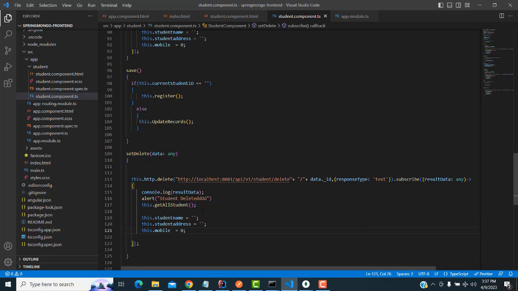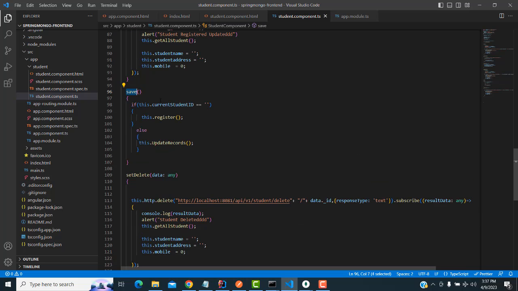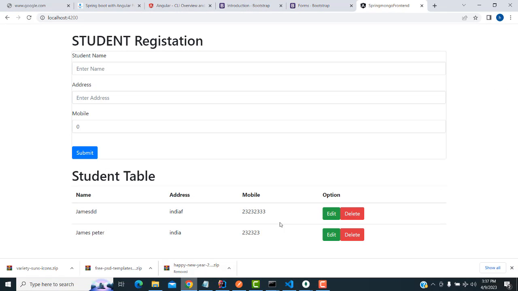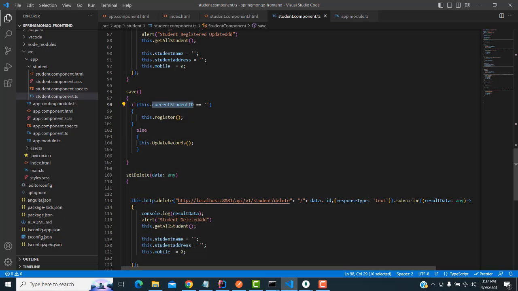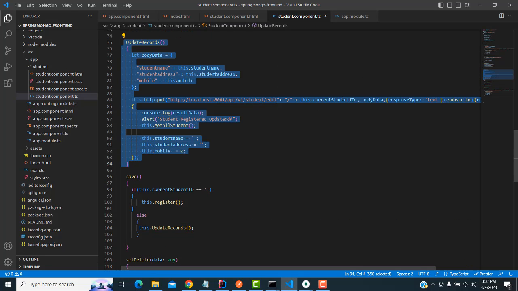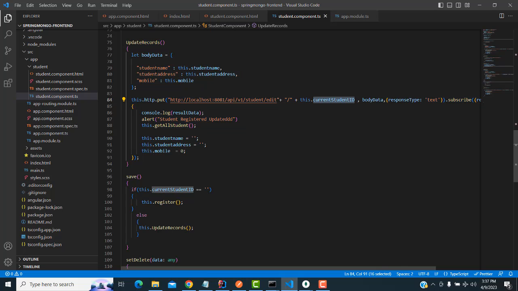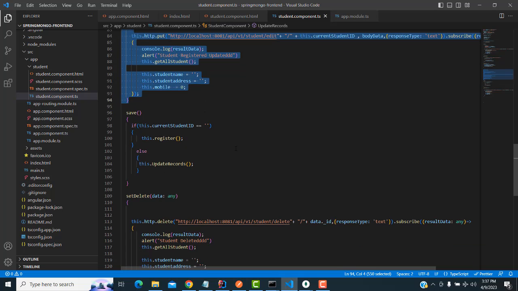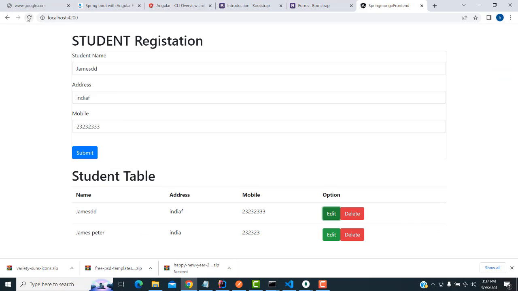You can see when you click the save button, if the data exists, it means the ID is there. Here if you click on this edit button, the ID is there. Only then does it go to the update function to update the records. The update function gets the ID, because the ID is coming here, and it will edit the record. If the ID does not exist, the first time you register, there is no ID.